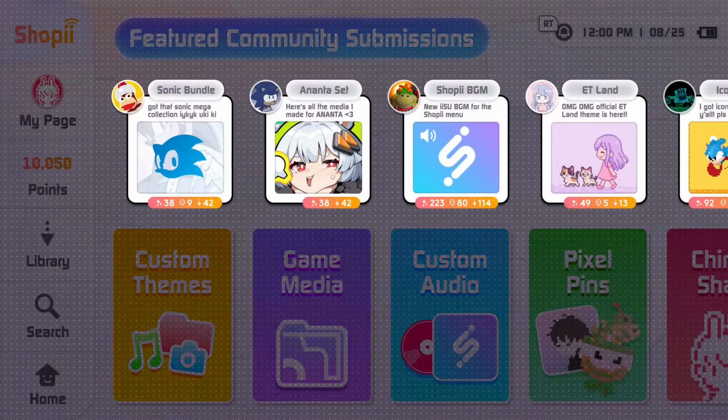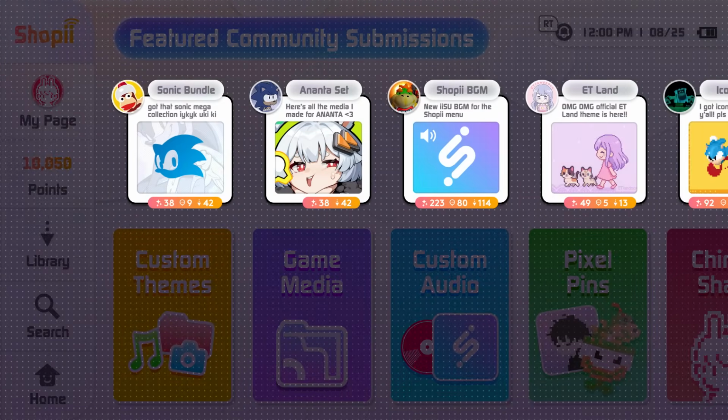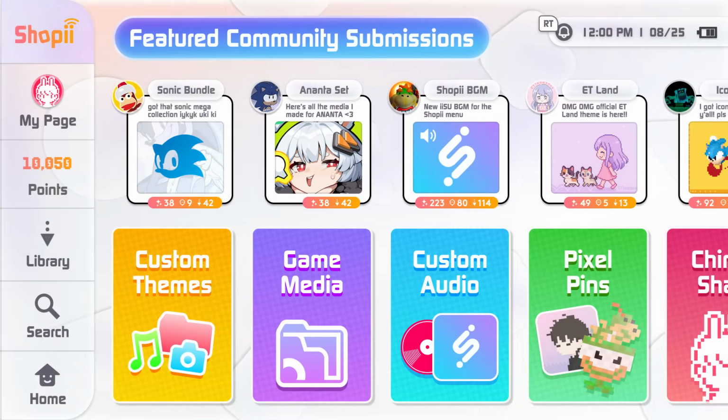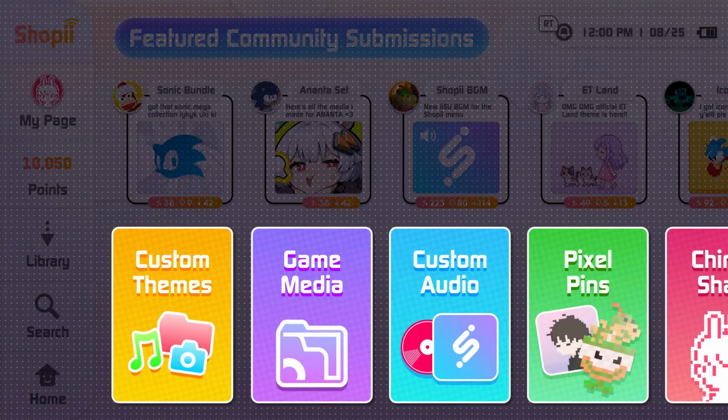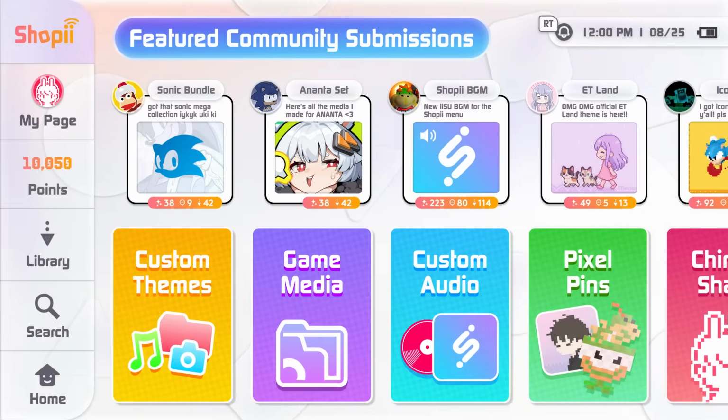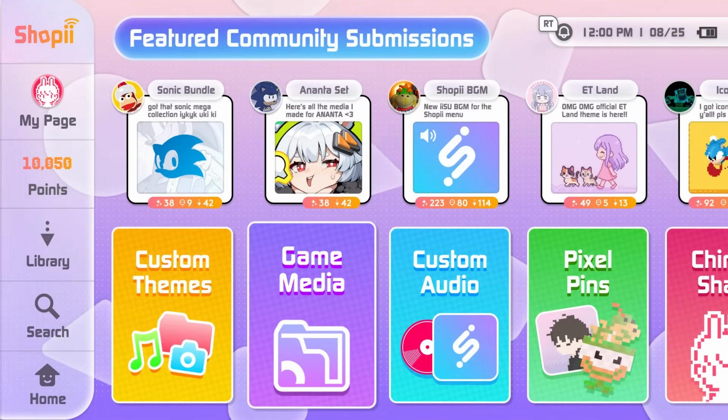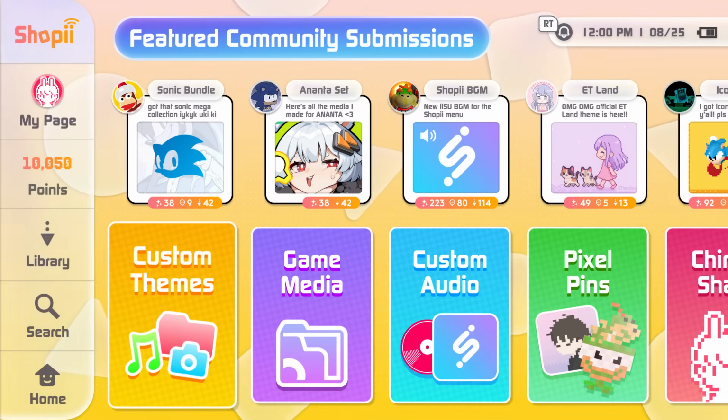At the top, you'll see featured community submissions, which are assets submitted by iiSU users that have gained a lot of interactions and positive feedback. These can be anything from game assets to custom tracks for your menu. Beneath it, you'll have easy access to every unique content category. Each category will have its own distinct tone and atmosphere, changing the backdrop to its own corresponding colors so you'll always know what content you're browsing through. We'll only be focusing on custom themes today, but expect more information on everything else in the future.